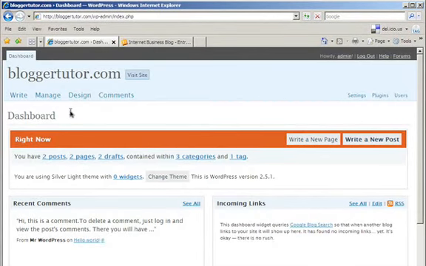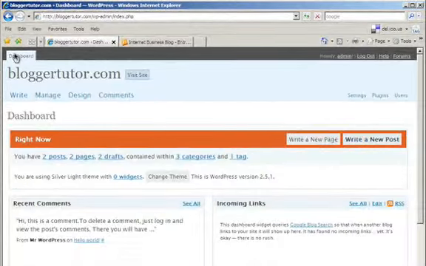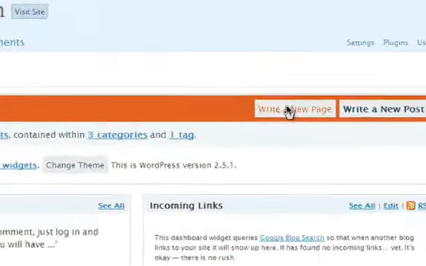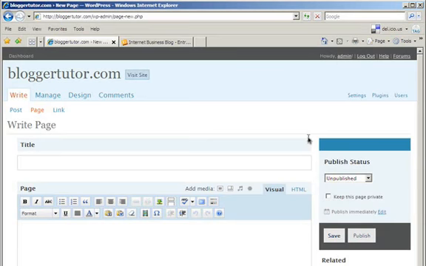To create a new blog page, go back to the dashboard and click on the Write a New Page button. Now, creating a new blog page is very similar to creating a new blog post with some very small differences. As you can see, creating a page title and the page content is exactly the same as that for a blog post.